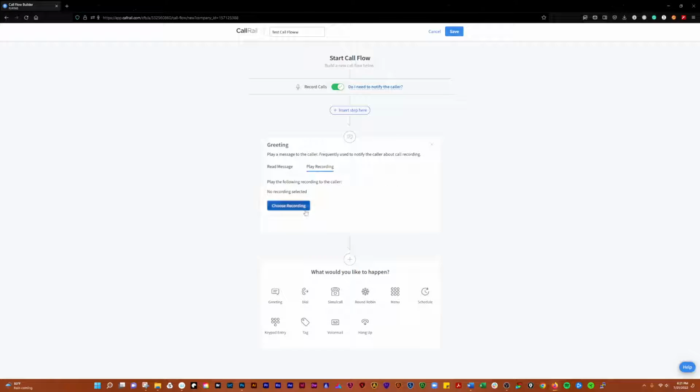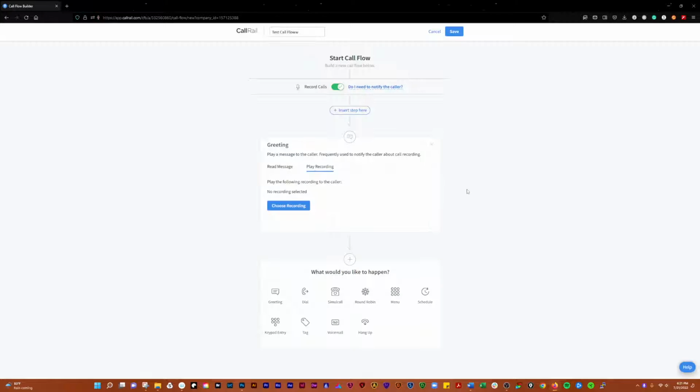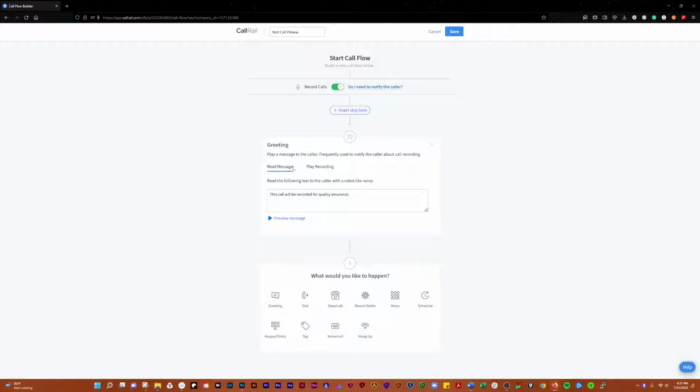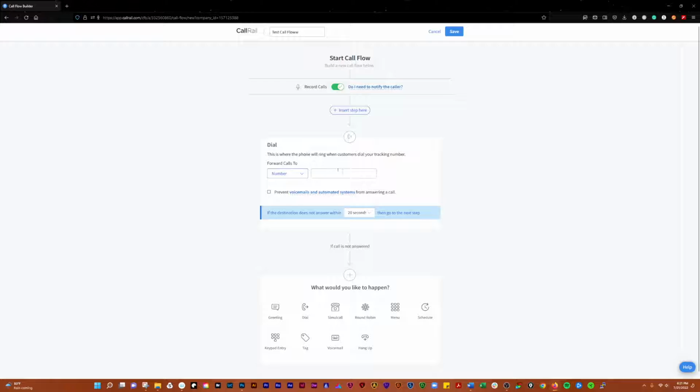Or you can play a recording. You can choose a recording, you can upload a recording, you can create a recording, and you can also manage a recording. So that's if you're going to have it do a greeting. Say we don't want to do that. We'll delete that step. You can just have it forward a call straight to a phone number.